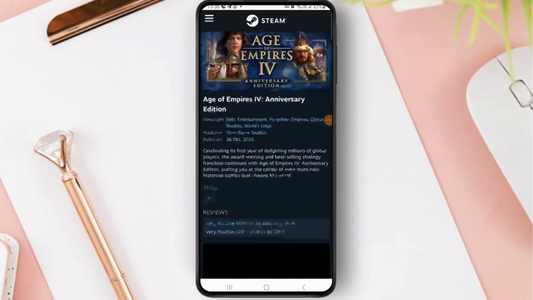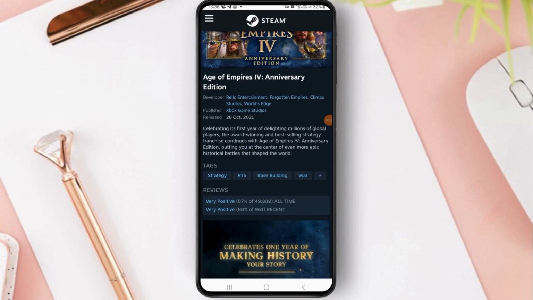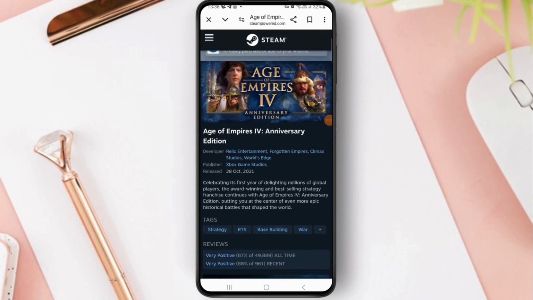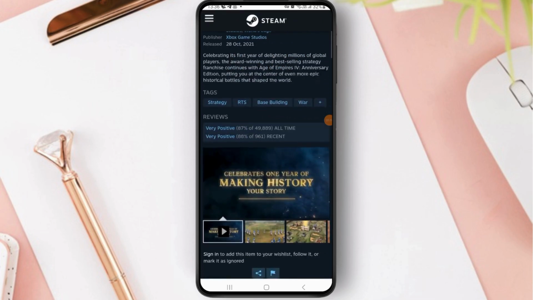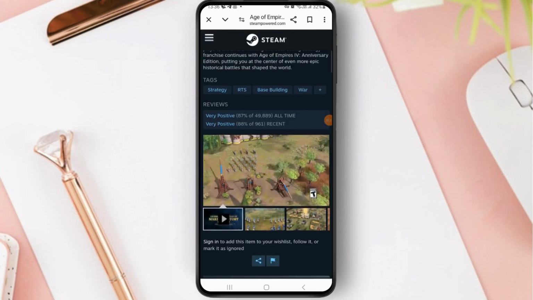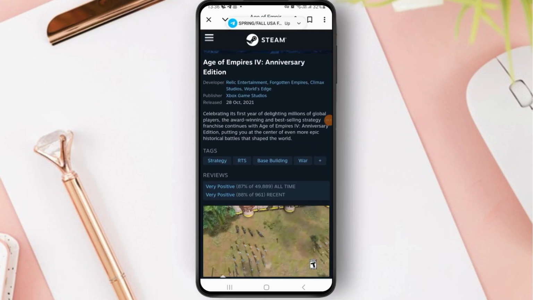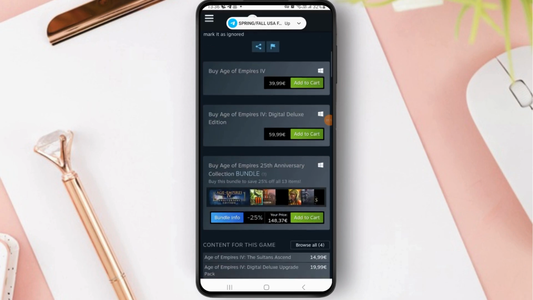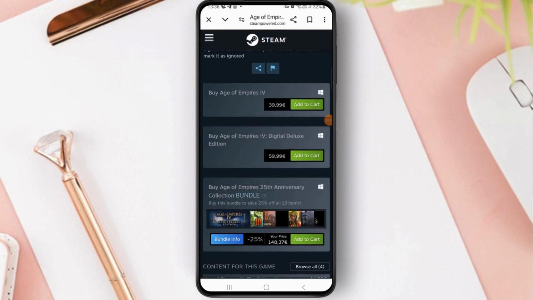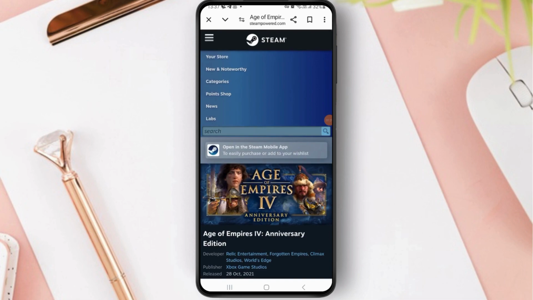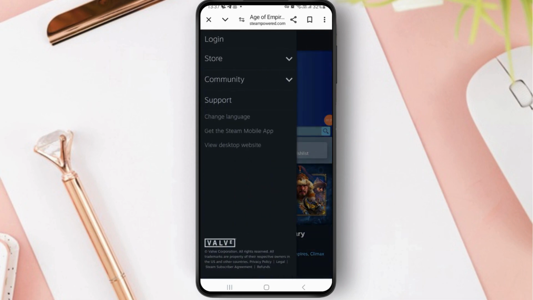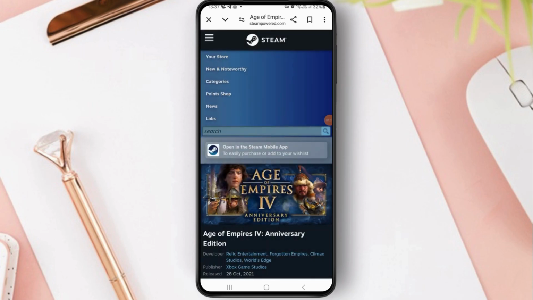Once you tap on that, you can see Age of Empire 4 will come up, so you can simply buy from here. It has a price, the buy price is $39.99, add to cart, and you can simply buy from here. This is one method, and if you haven't got this account, then you can simply create your account here and buy from here.